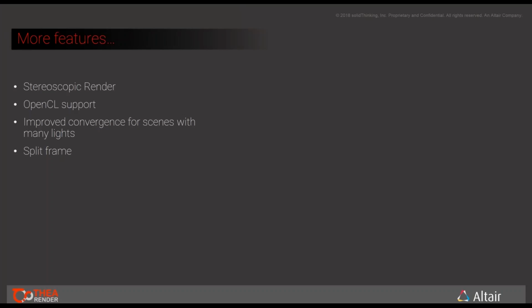Some more of the features we have added are stereoscopic rendering and OpenCL support. It's for Windows only and for specific GPUs. Improved convergence for scenes with many lights, now noise converges faster in these types of scenes. And finally, the split frame feature, which is for multi-GPU systems that can take advantage of the split frame option. Each device renders a part of the frame interactively, leading to faster interactive rendering.